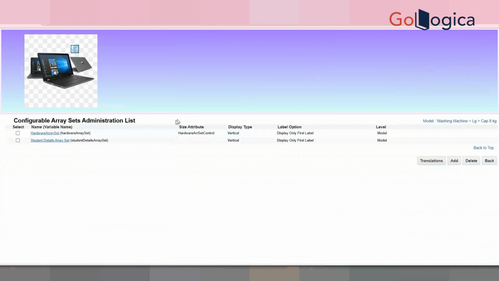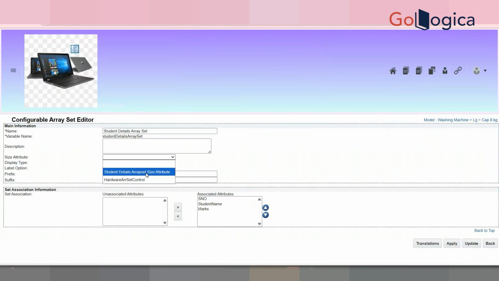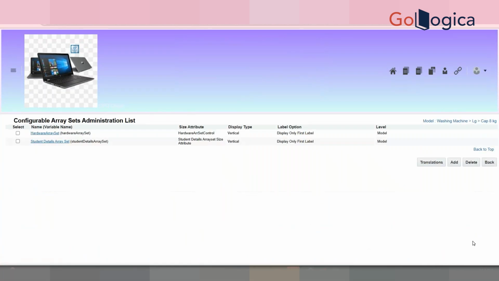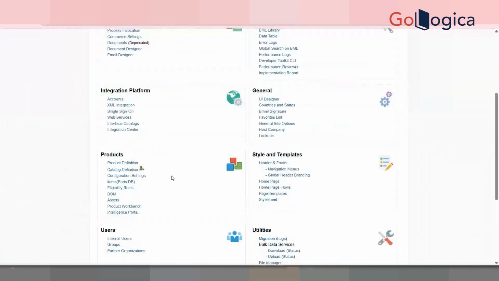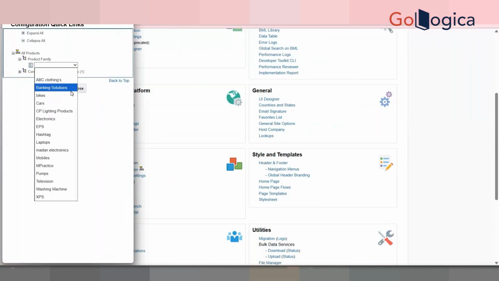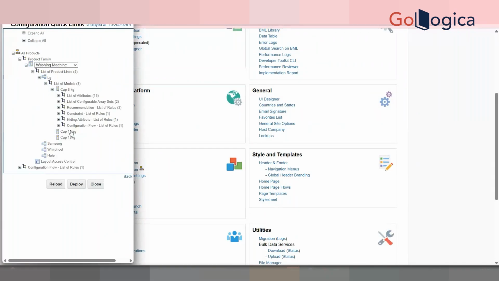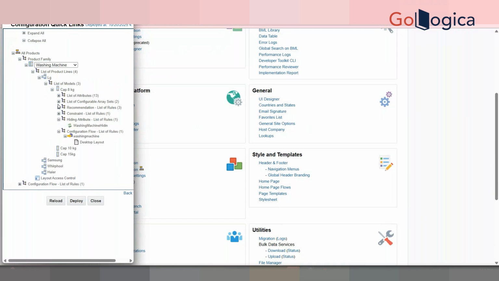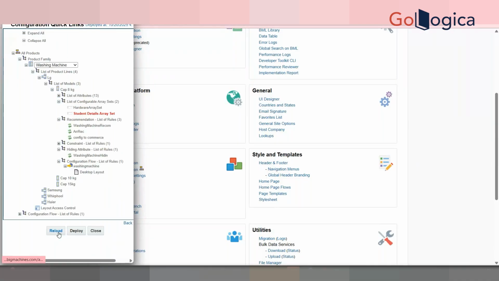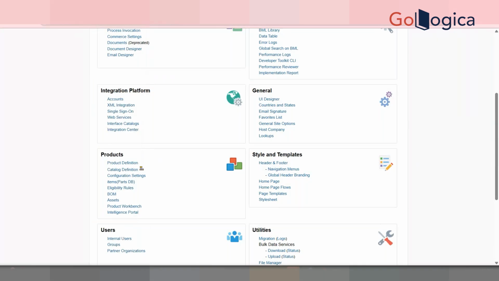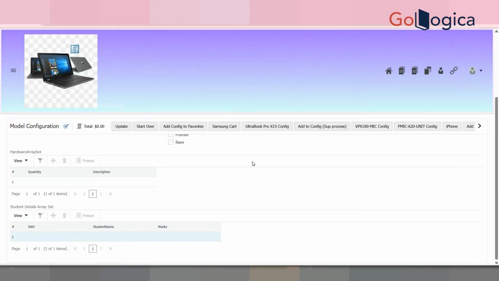list array sets, going here. Now you will see this one. Clicking on structure.